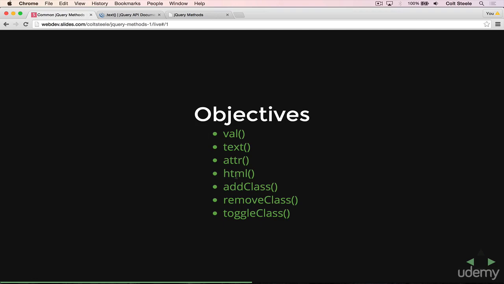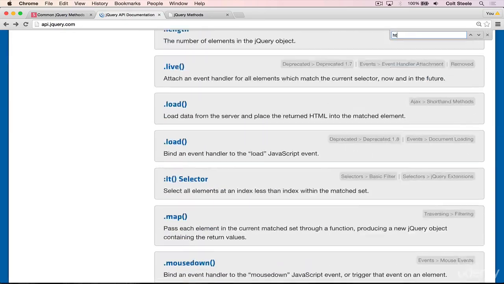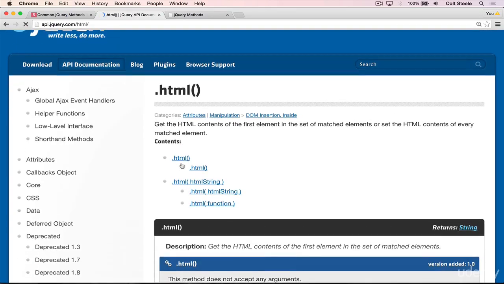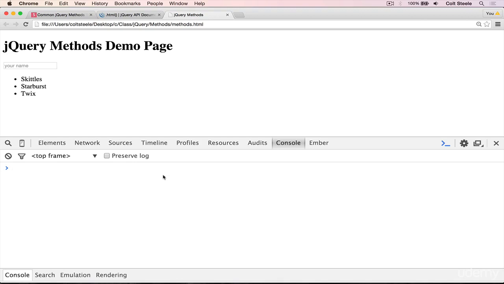The next one I want to talk about is HTML. So you can probably gather that HTML works just like innerHTML, and I'll just do a search on here for HTML. There it is. And read it here. It says that it gets the HTML contents of the first element in the set of matched elements, or sets the HTML contents of every matched element. So let's go back to our code here, and I'm going to refresh. So we reset our code, and I'm going to ask for the HTML of this UL. So I select ul dot html, and that will just retrieve the inner HTML of the UL. So the text method corresponds to the textContent property, and HTML corresponds to innerHTML.